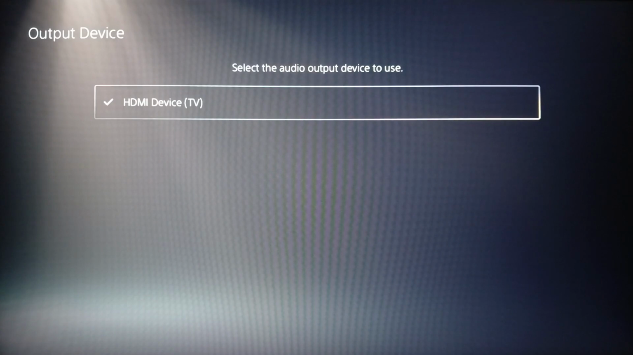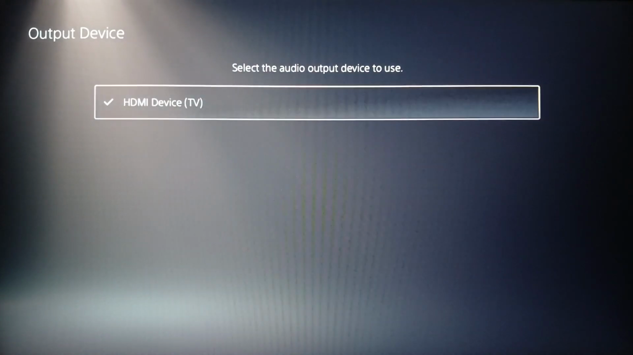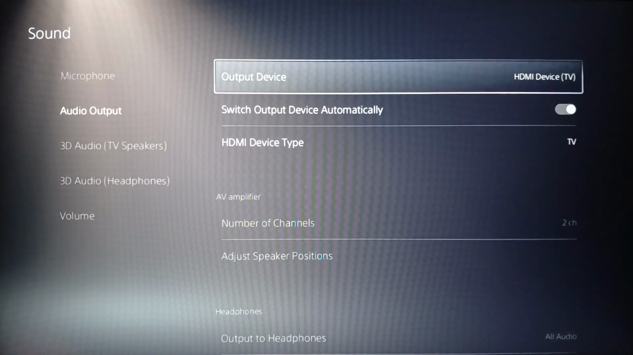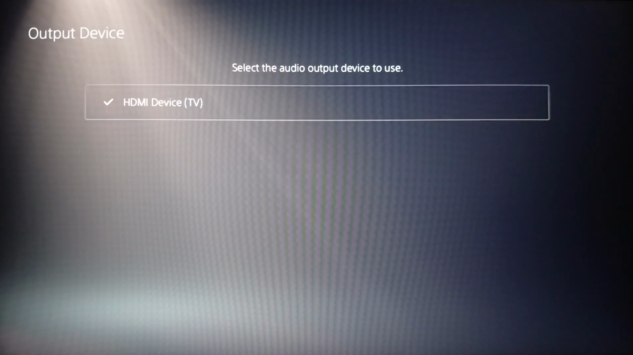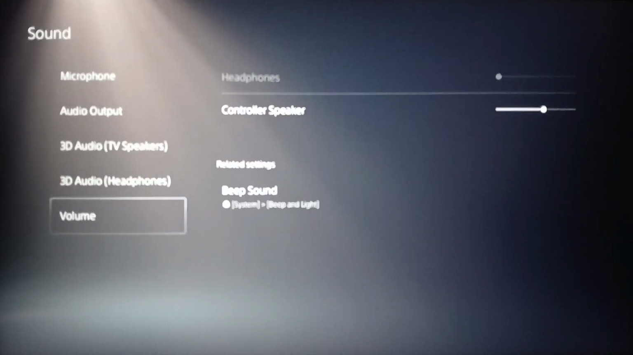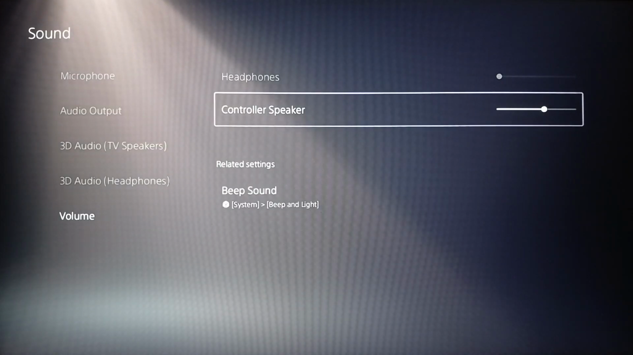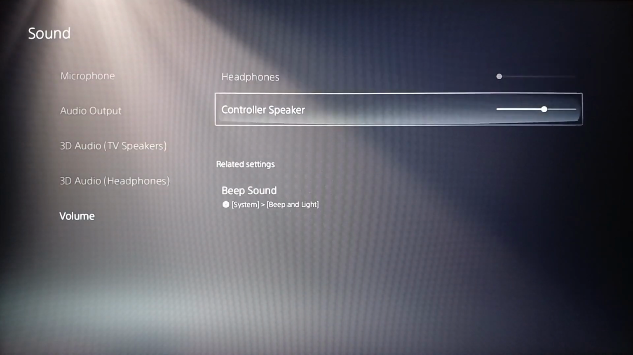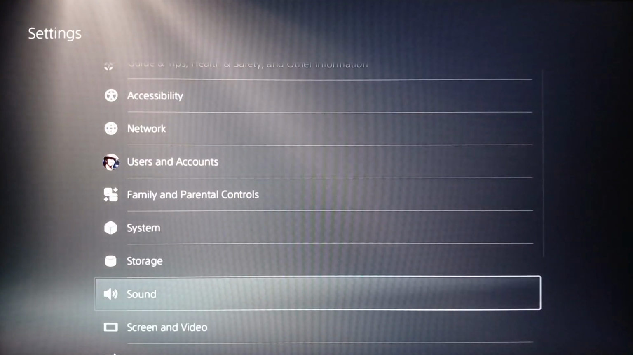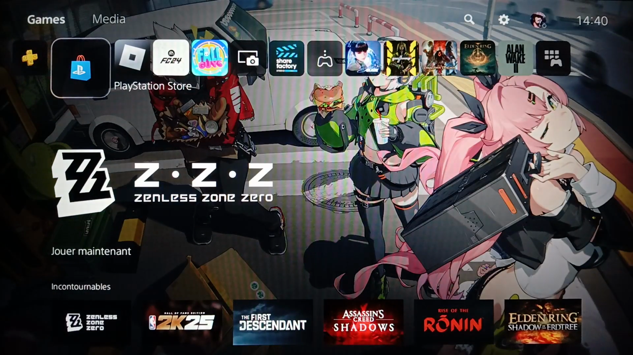If you have headphones, make sure you choose your headphones. And if you're working with a monitor, make sure you choose your monitor. Once you do that, just go ahead and go to volume, and then make sure you choose your audio level from here. Once you finish, just close the settings and all of your changes will be saved.